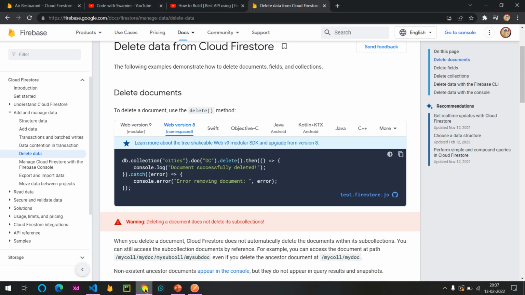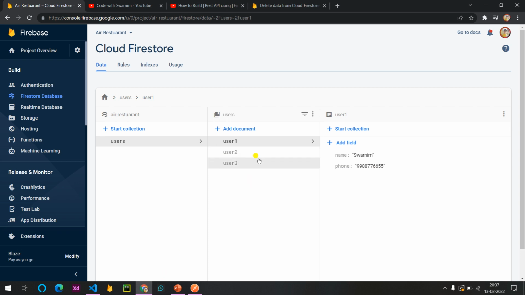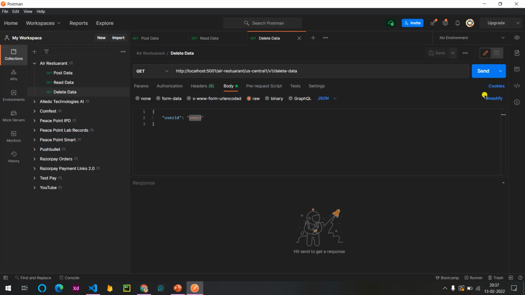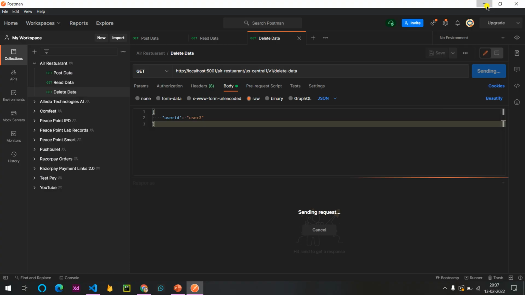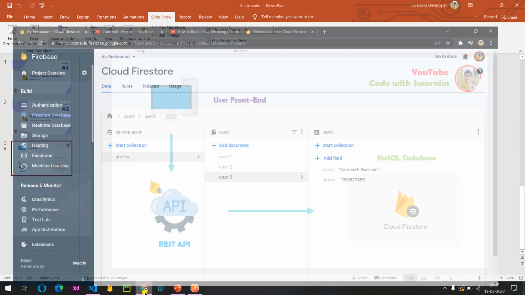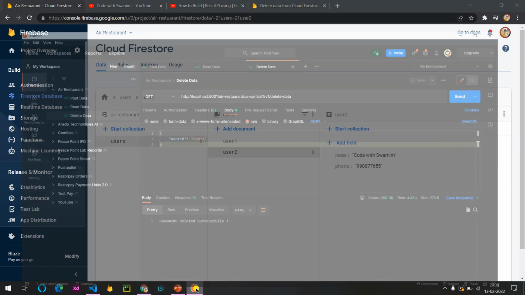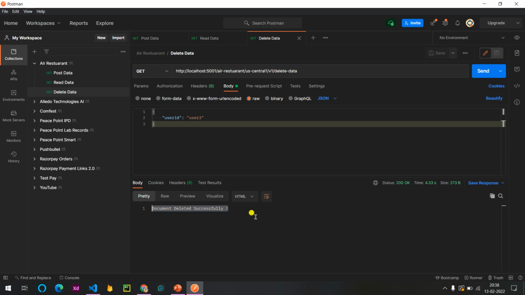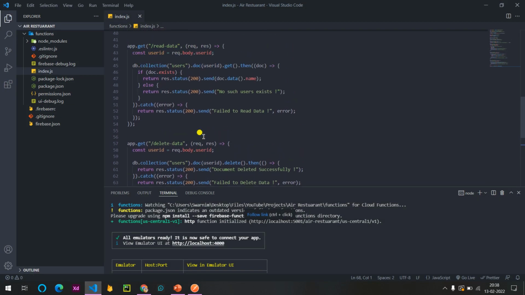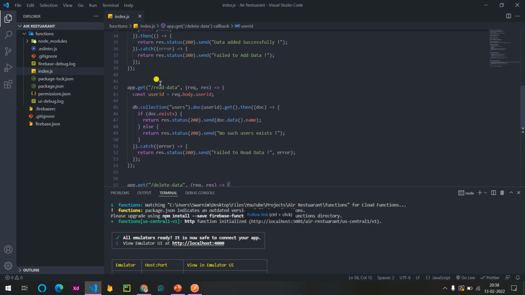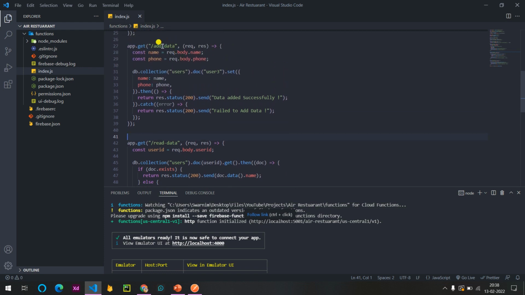Let's check this once. Let's send a request and see. As you can see, the data just got deleted, and we have successfully got the response, document deleted successfully. So this is how you can delete the document. I showed you in this video how you can delete the document, how you can read a document, and how you can add a document in the Cloud Firestore database.